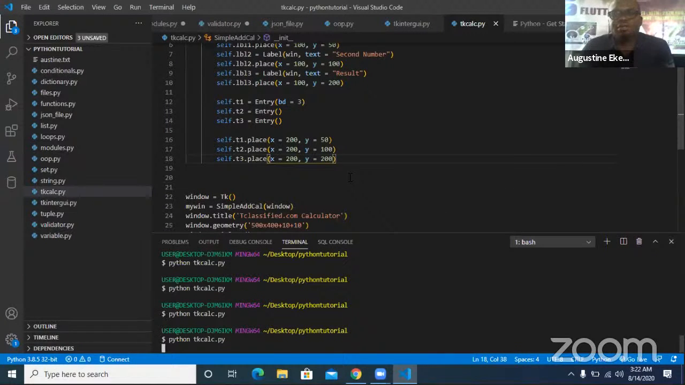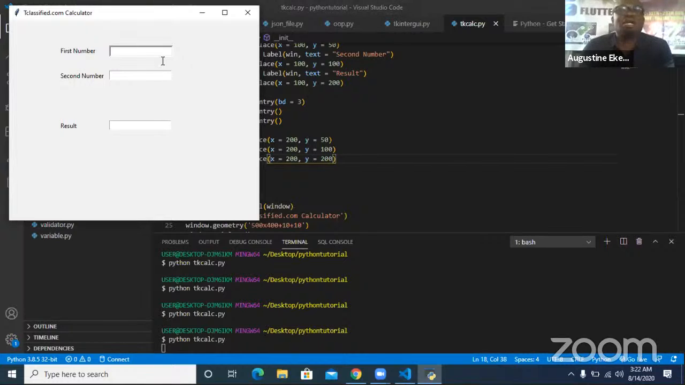Please, did anybody run and see his own? My own is taking time to come. Okay, it's out, finally out. You can see. Please, can you see my screen and my application? Is it showing? Good. So these are my 3 entries, which we are going to be writing in. Where the label is simply telling us what it stands for, where the entry is where we actually type in.